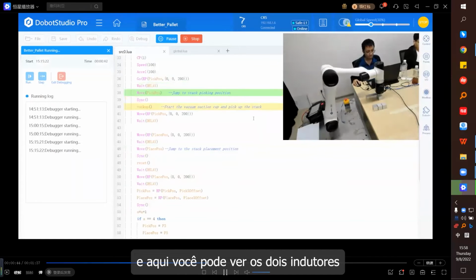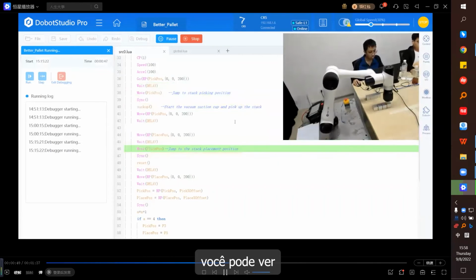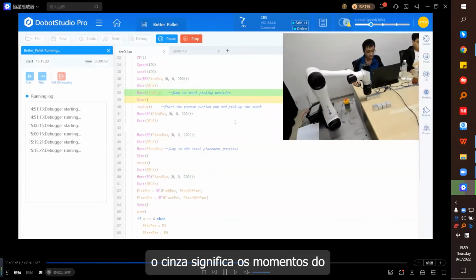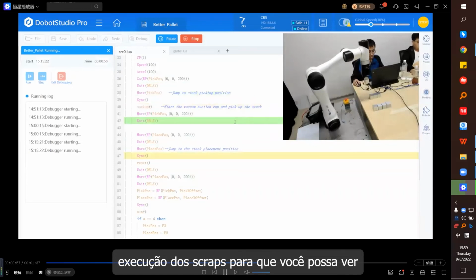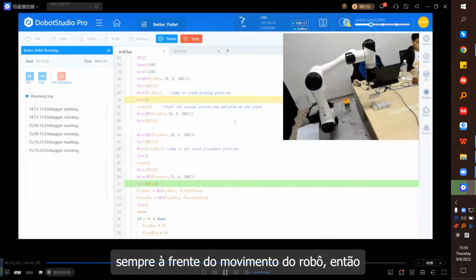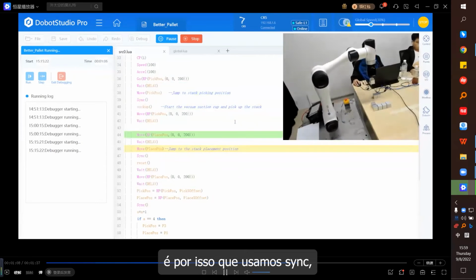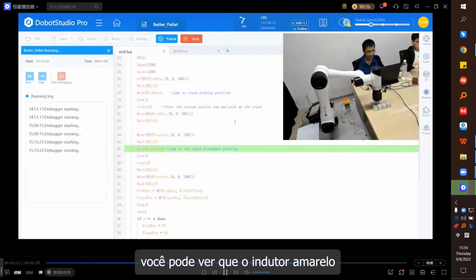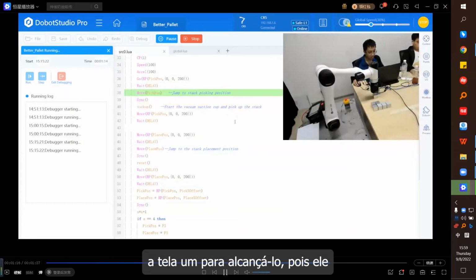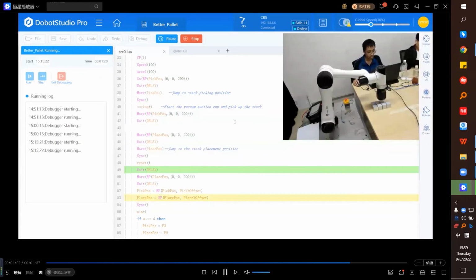And here you can see the 2 indicators, the green one and the yellow one. The green one means the movement of the robot, and the yellow one means the running of the scripts. So you can see that the running of the script is always ahead of the robot's move. So this is why we use sync. You can see that the yellow indicator always stops at sync and wait for the green one to reach it. Then they will go together.